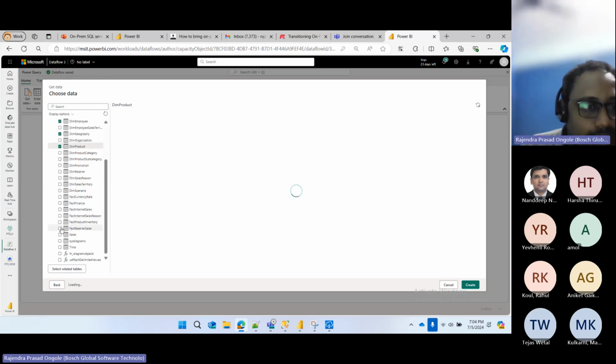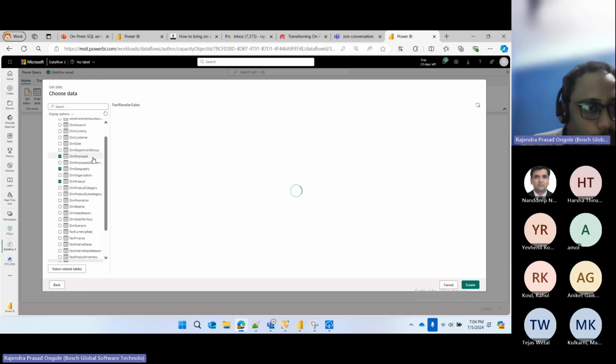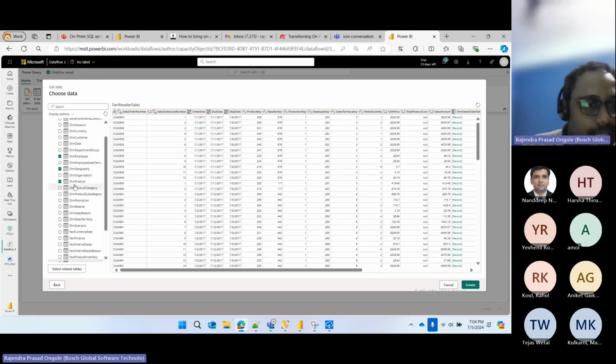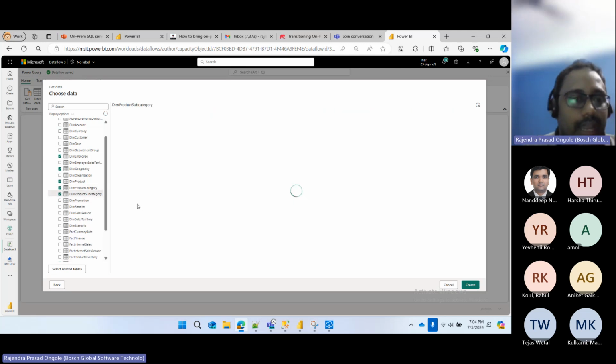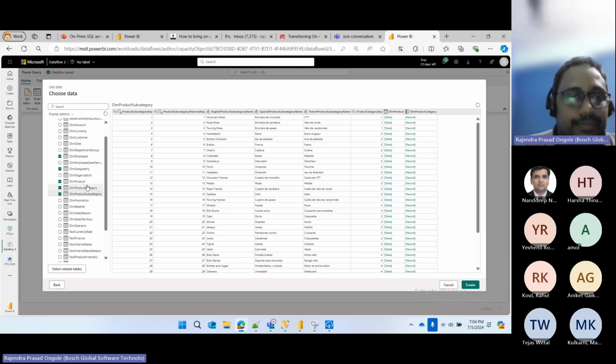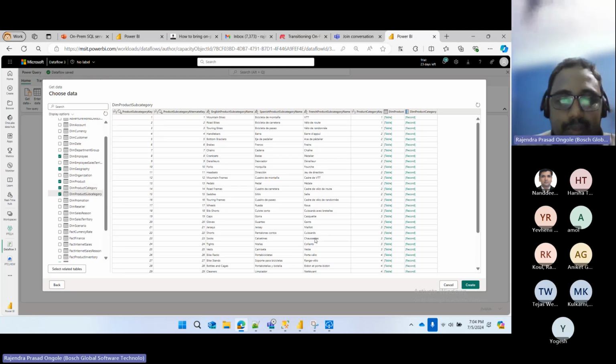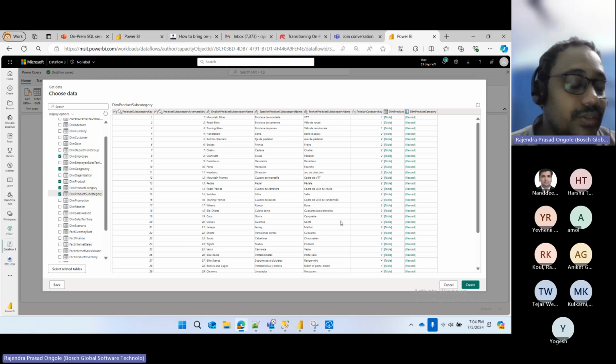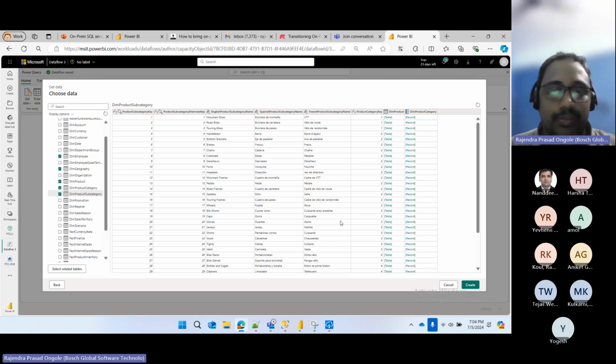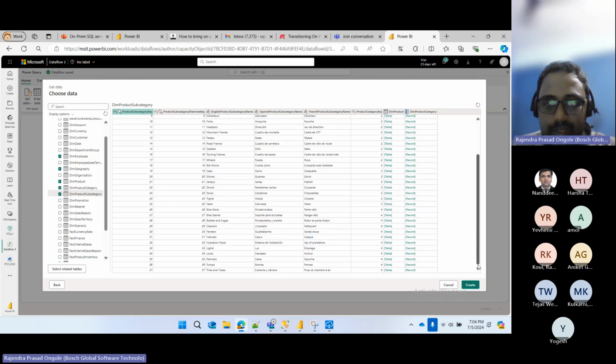One fact table loaded. I'm selecting four tables: employee related, geography location related, product, and maybe I'll choose the product category and product subcategory, hierarchical kind of data sets I'm trying to incorporate. So see here, you can see the data as a preview. Just like how we extract data from Power BI Desktop, we can observe a similar kind of view whenever we import data from an on-premises source system to the cloud-based environment. So it's a preview. Let's try to create it.